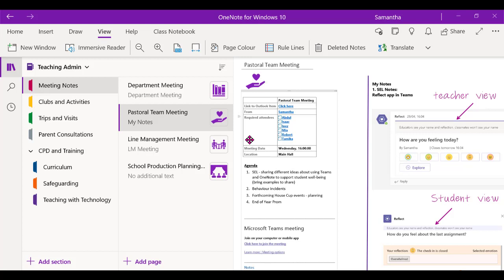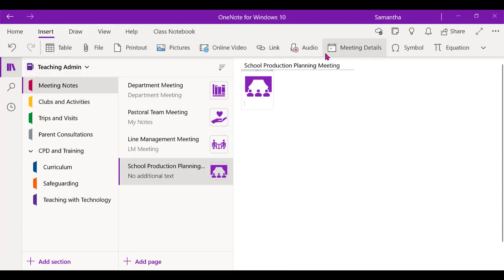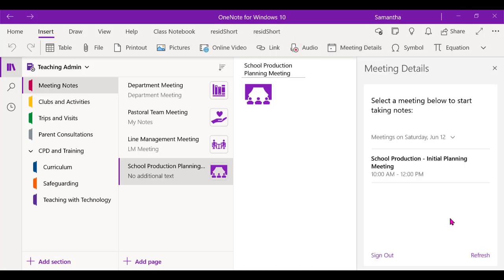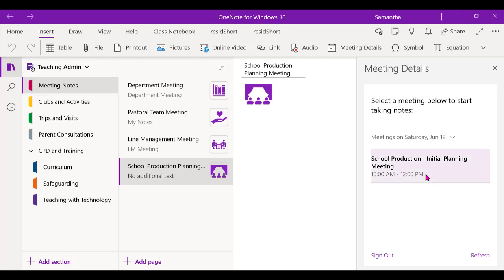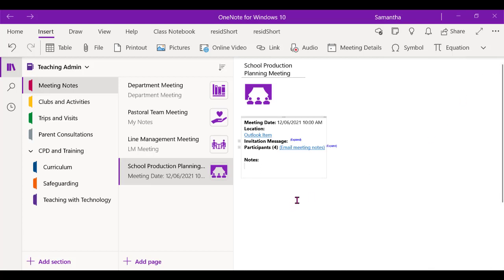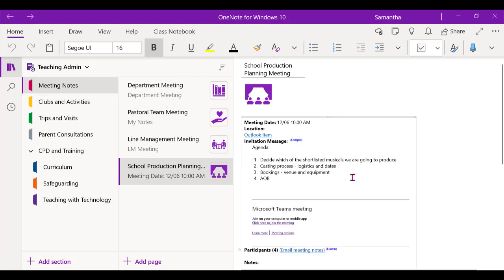We're going to add the meeting details for the school production planning meeting. Let's click on the school production page, and then under the Insert tab we can choose Meeting Details. Because we have signed into OneNote using our Microsoft 365 account, it will pick up any meetings in our Outlook calendars. We can search for meetings on other dates by clicking on the drop down. Let's go ahead and select the meeting in the list, and then we can close the Outlook window. Now we can see the details on the page, and where it says expand and collapse, we can look at the different meeting details.